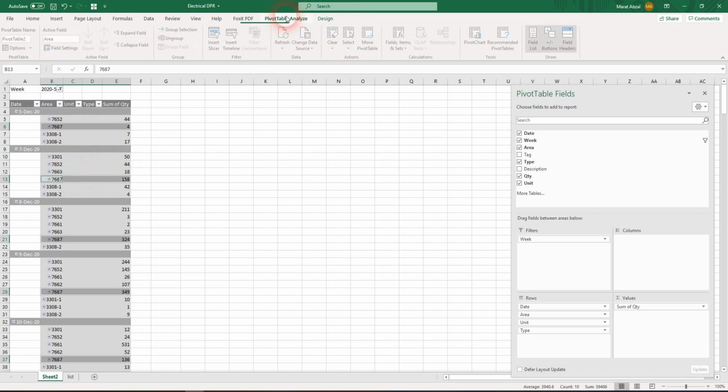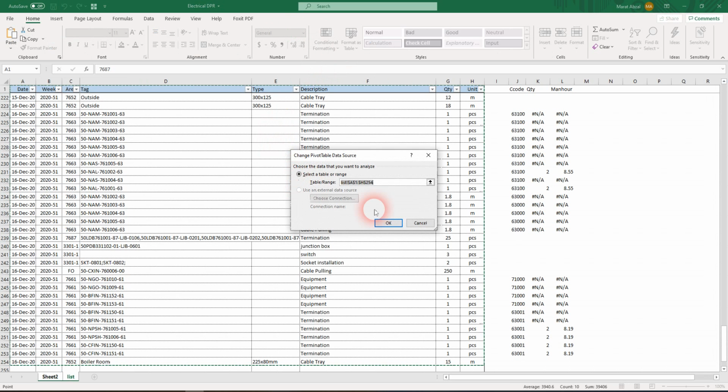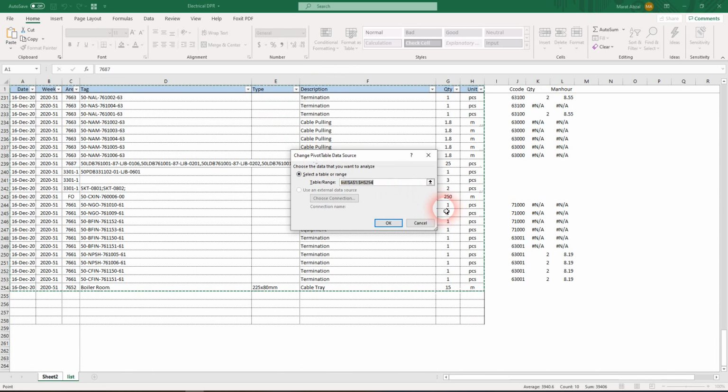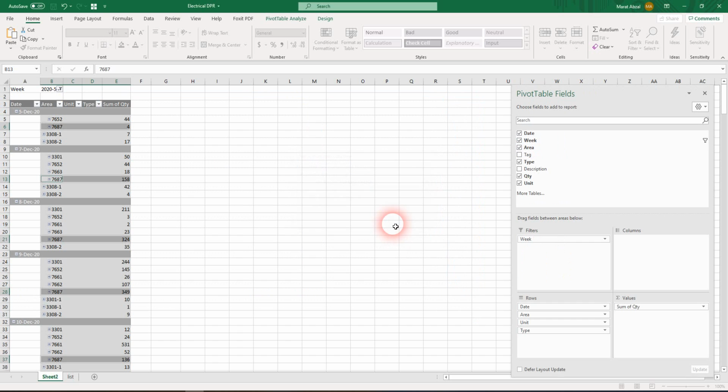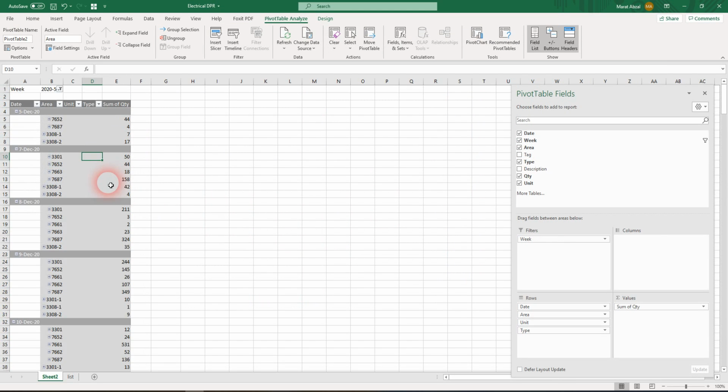Let's say you want to change the source after creating the pivot table. In the pivot table analysis, there is a data source, change the data source, so it's showing basically here. Let's say I want to take the other fields also, or I want to extend a little bit. Click OK after you choose and click refresh. It will add the information you want to see.